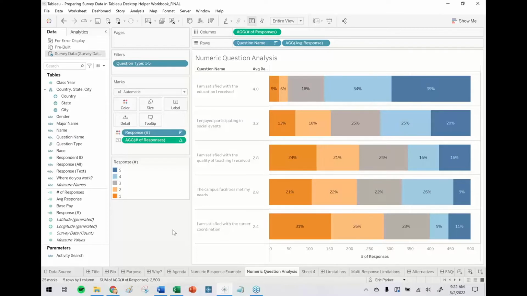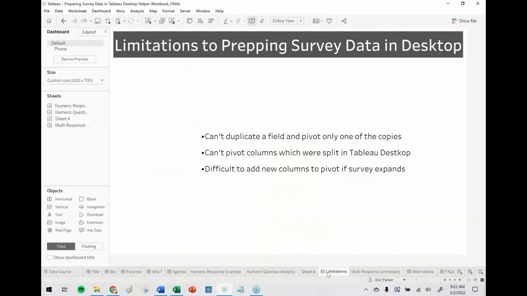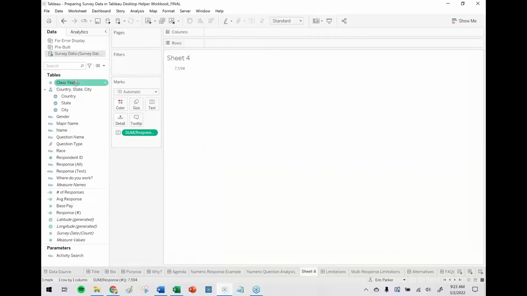Okay. So I mentioned that the way we prepared this data by just pivoting every column was a little bit simplistic and could have some unintended consequences. Let me start by talking about what a few of those limitations are. One of the limitations, which I didn't consciously think about until I was preparing for this webinar, is that you can't both duplicate a field to have a copy of it and then pivot on the original copy, and have the original true false column and also the pivoted true false response. That may not make sense, so let me show you what I mean.